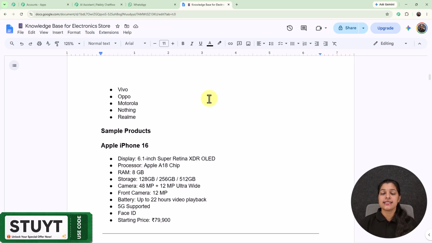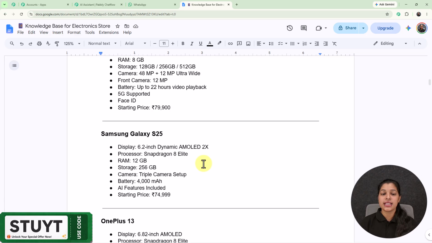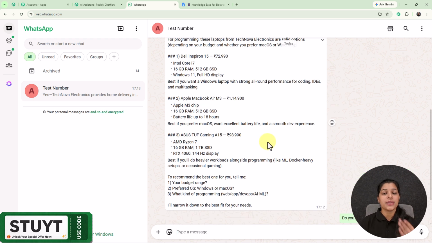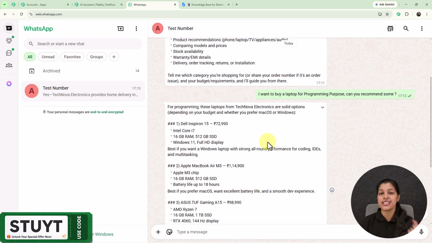So this AI assistant is fetching the data from this knowledge base and resolving all the queries of my customer regarding the business and even recommending them the products. So now this AI assistant is going to be very useful for your business because this is going to resolve all the queries of your customer within WhatsApp and help them to engage with your business more. So now let me show you the process of creating this AI assistant by just using one and only automation tool, that is Pabbly Chatflow.